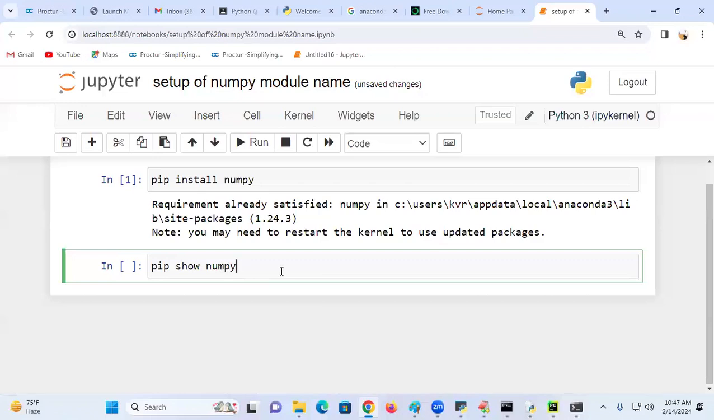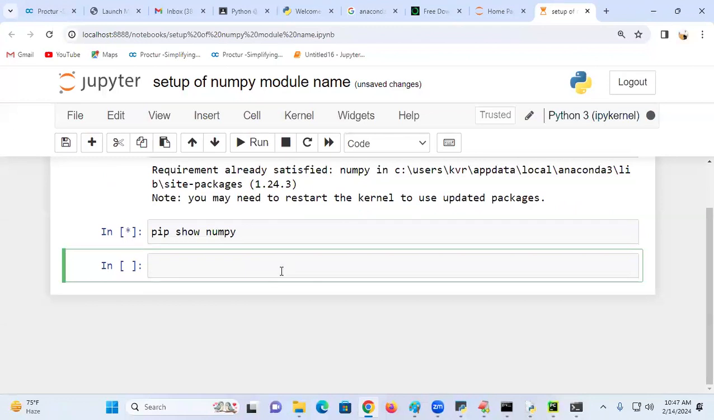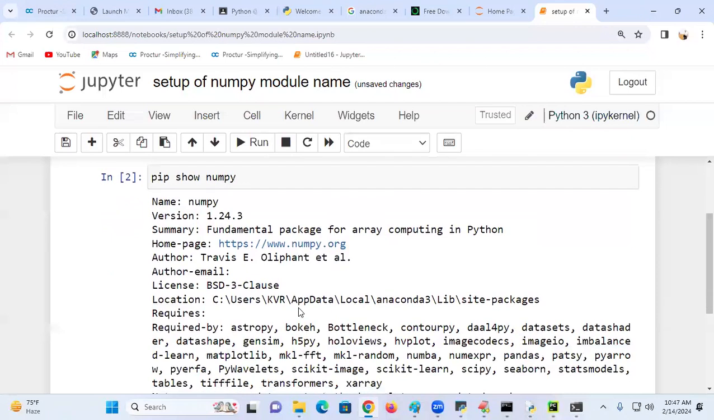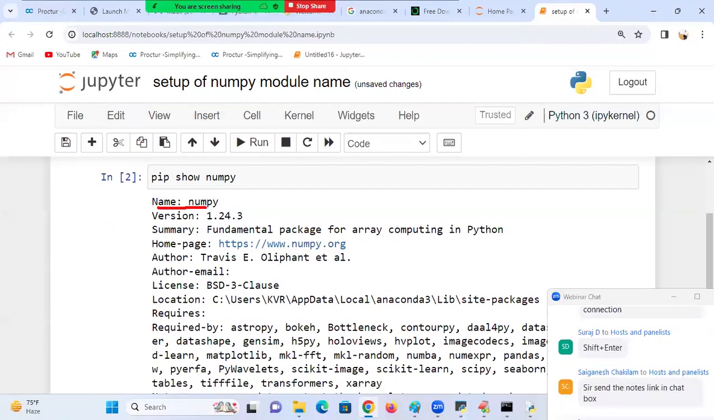That summary you can explain in interviews, as one FAQ. See that. Shift enter. Shift enter. Now see that. Star symbol indicates that it is running. Please read out now, students, all of you. What is the name? What is the version here? Summary. What is the use of that? Fundamental package for array computing in Python.